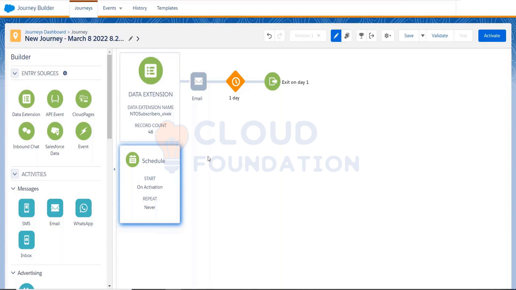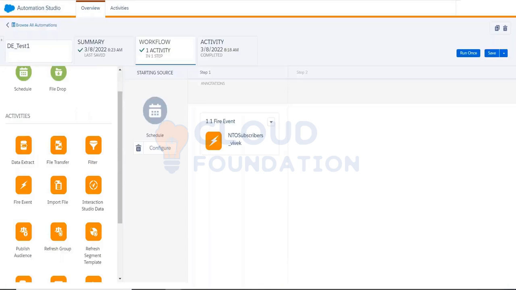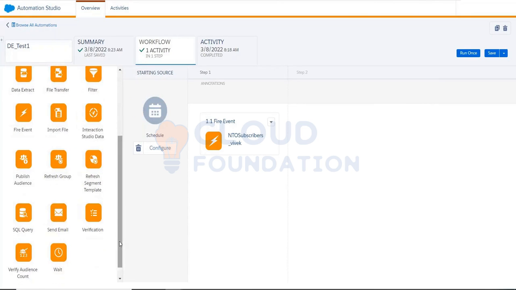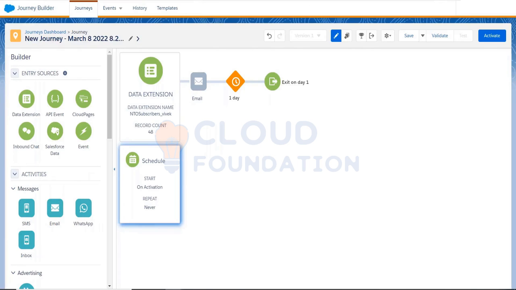We'll deep dive into Journey Builder in the upcoming session. We'll be able to cover that much more in depth when we come to Journey Builder.